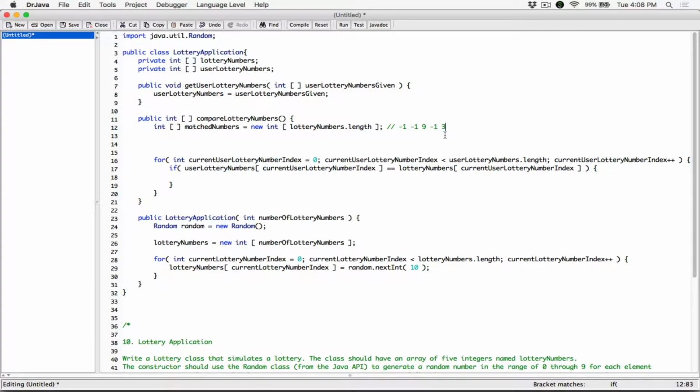Assuming we wanted to print out just the match numbers, in our other program, we're going to loop through this array, and we're going to check if that number is not a -1, print it out. And so it's going to print out 9 and 3. But if you set it to 0, and the user has 0 in their lottery numbers array, then there can be a problem, because the user may not.